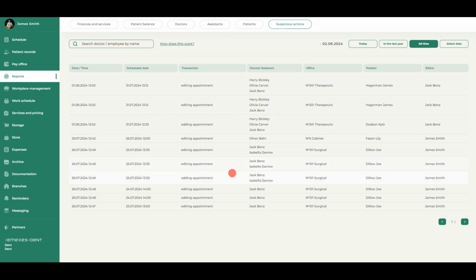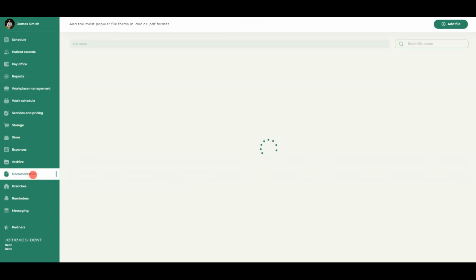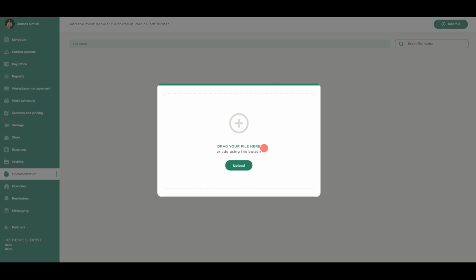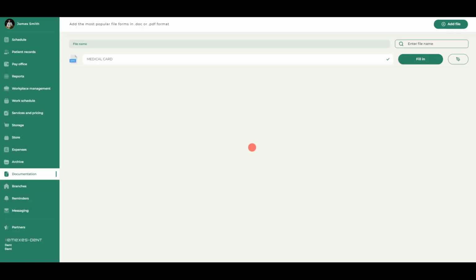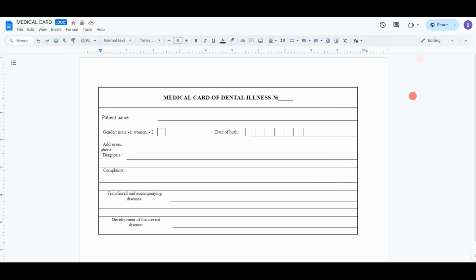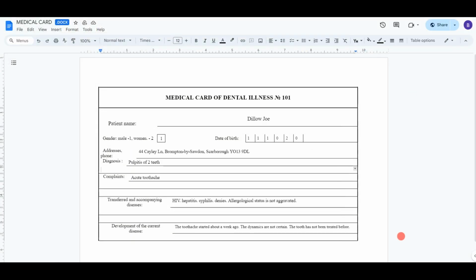Next, let's talk about uploading the most popular document forms used by your clinic staff. For example, if a medical specialist often needs a patient's medical record, we upload its form to documentation, and when we need to fill it out again, we don't need to look for it on our computer, but open it from the appropriate tab. Fill it out. After that, we can print this form or download it to our computer.